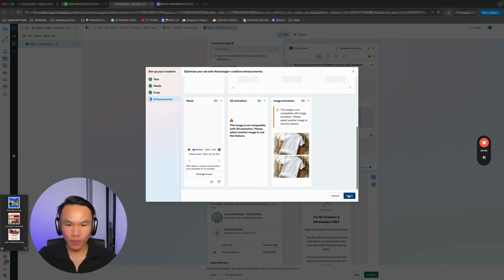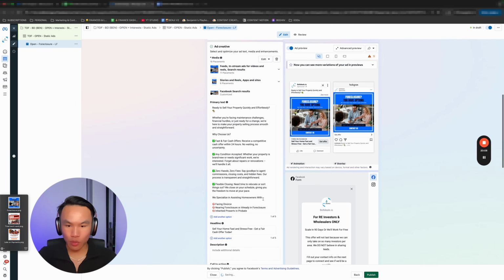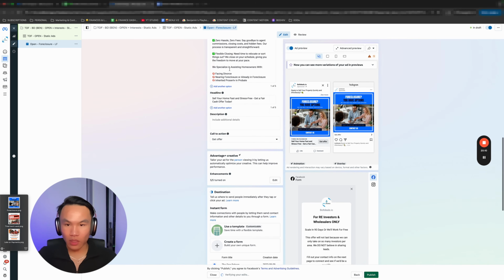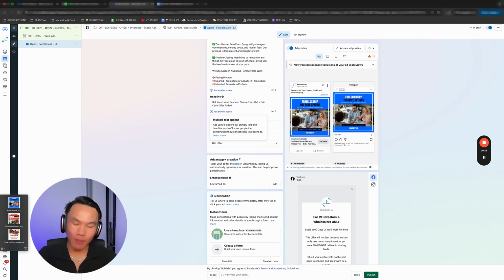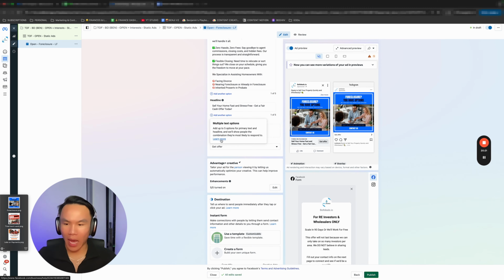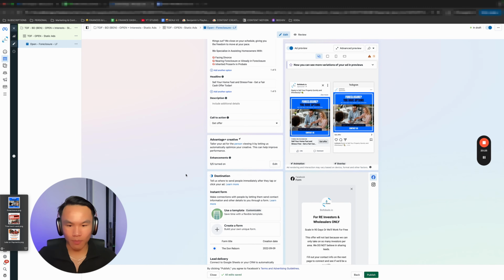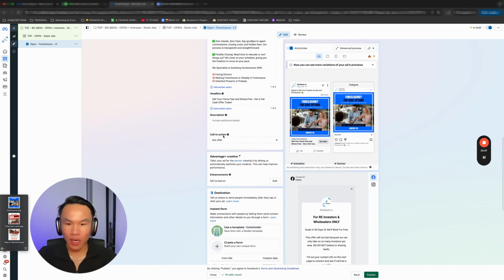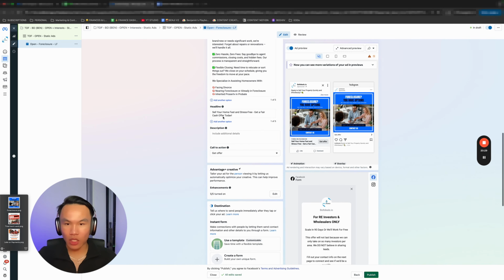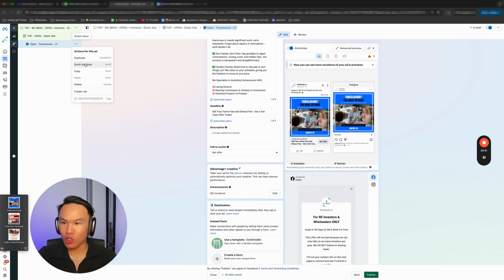Enhancements. I'm not too concerned about this. And done. Sweet. Everything here looks good. Sometimes you get multiple headlines and multiple ad copies, right? It's a pop-up thing. Do not turn this on, please. Don't do that, right? And then you can actually duplicate this.